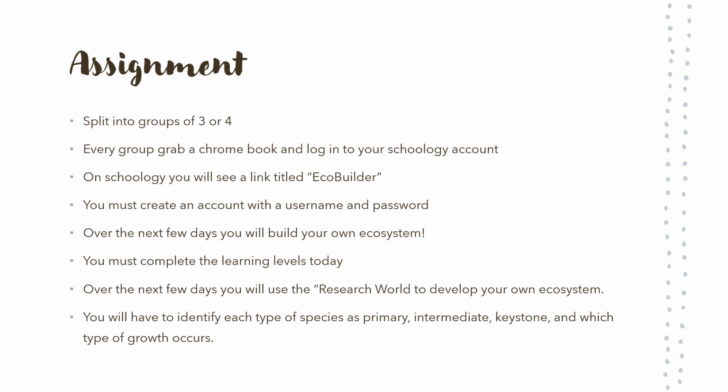All right, next I need every group to grab a Chromebook and log into one of your Schoology accounts. You will see a link titled Eco Builder. You must click on that Eco Builder app and you'll create a username and password through that site. Over the next few days, you will get to build your own ecosystem. Okay, the first thing that you're going to have to do today, though, is complete learning levels. You cannot start building your own ecosystem until you learn how to do those things. The app will show you instructions on how to do that.